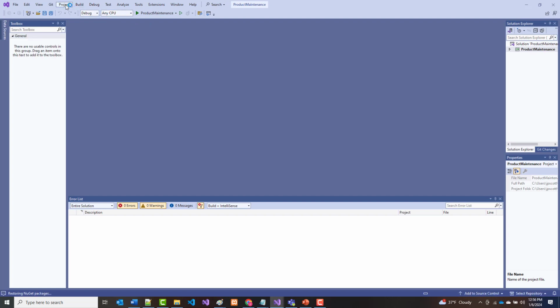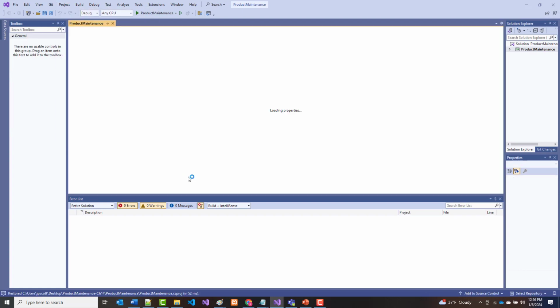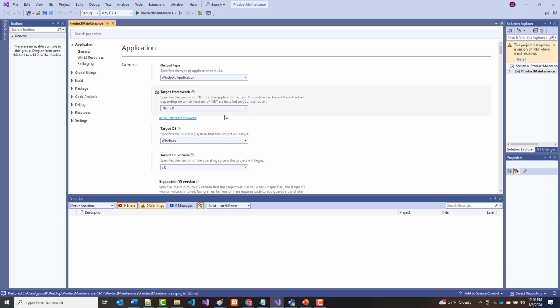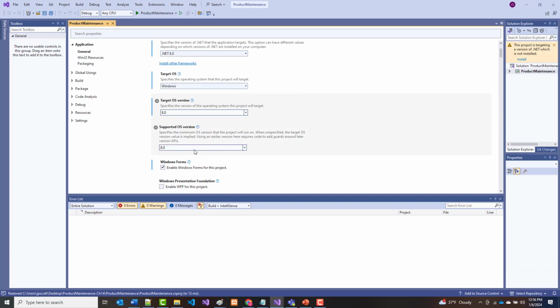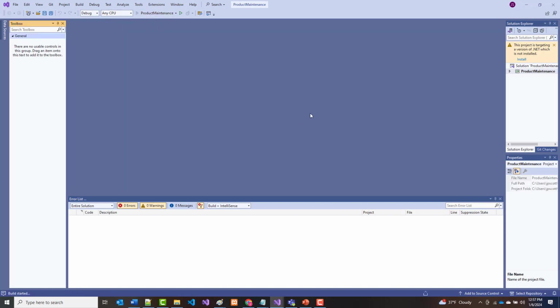So I'm going to go over to Project, Properties. I'm going to change everything that says 7.0 to 8.0. 8.0. 8.0. And 8.0. Now we're going to try to run it and see if it runs. It may or it may not.